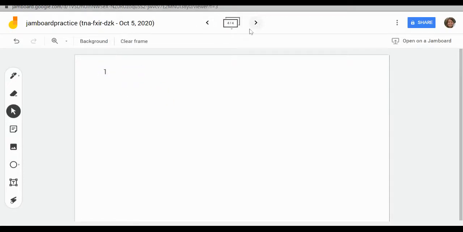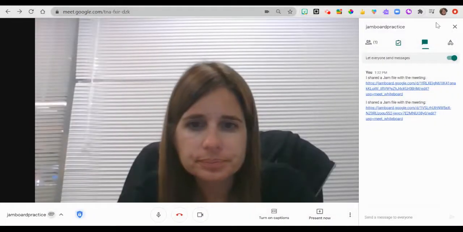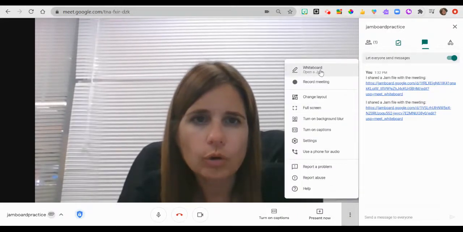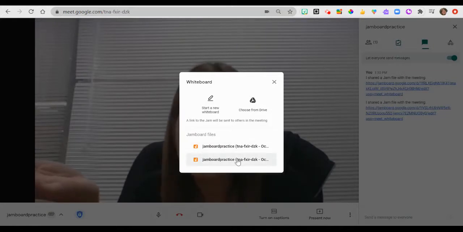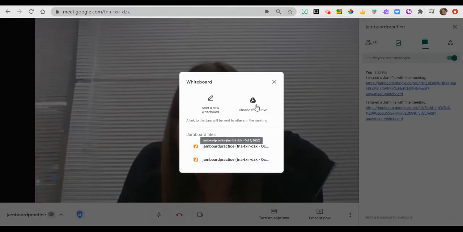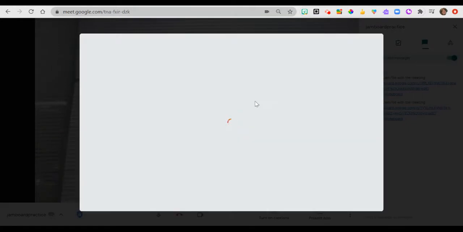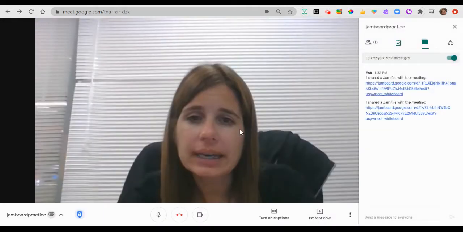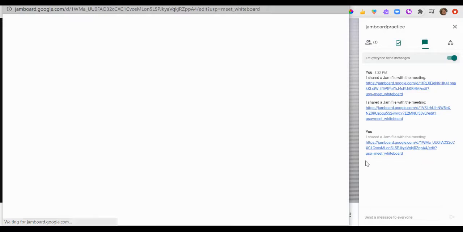And then group 2. And you have this done ahead of time. So what do you do then? Well, let's exit out of our Jamboard. We'll come down and open a jam again. But this time, if you've created it ahead of time, they'll either be right here, the ones that are connected with this particular meet, or you can choose from your drive. Find the Jamboard you created ahead of time. Click on it. It'll open it for you, and once again, notice it shared the link for the jam.